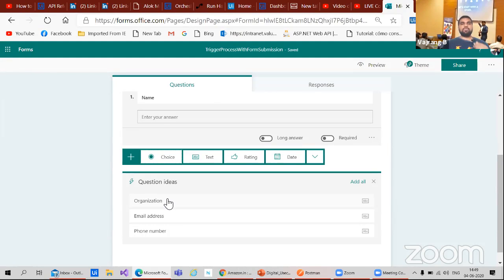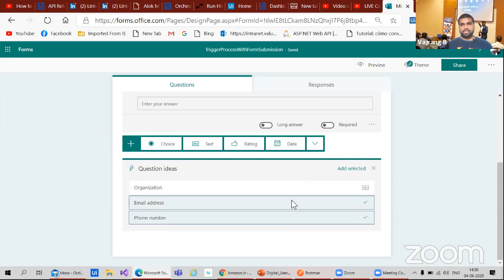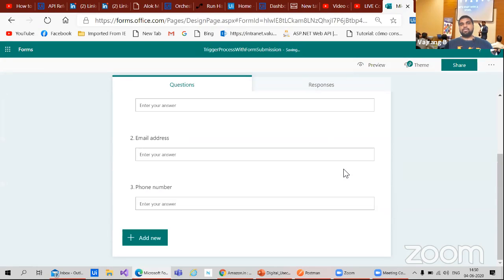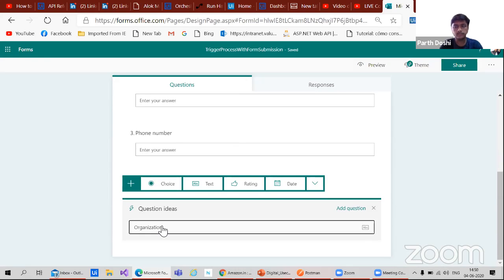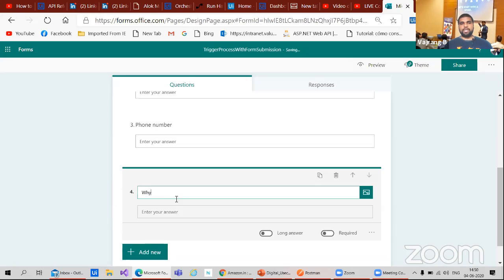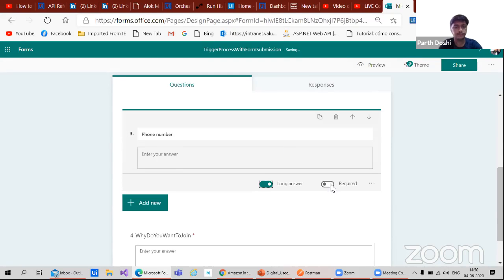Along with the submission of name, what exactly can we try? Question ideas: we can have phone numbers, and we can also have email ID. Yes, phone number we can ask, and also email address. And normally when we are creating some login or registration form, we check why people want to join the session or meeting. Now let's also add a text question, why do you want to join? We'll create a complete business use case. It can be a long answer and it should be a required item. And this is also required, this can be a short answer.